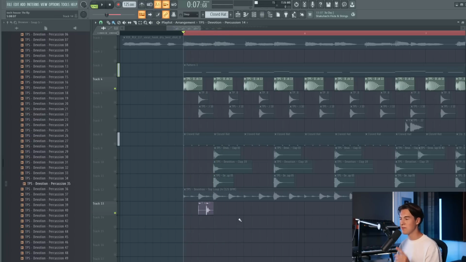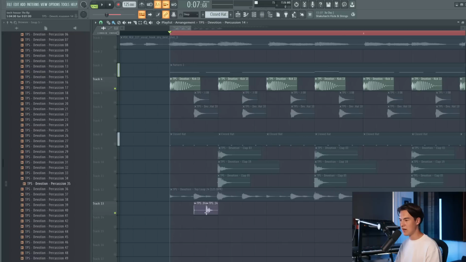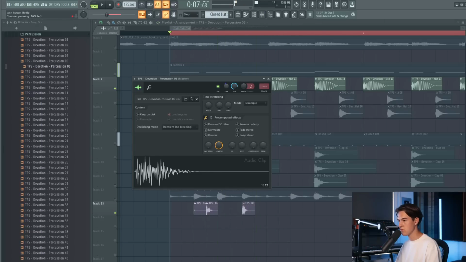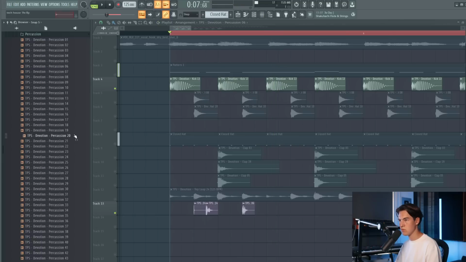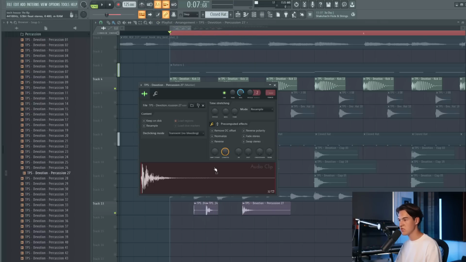I already have the rhythm of the percussion in my head. So now these two shots, then one should hit over here. But I want to have a different one than the one that I've already used here. Maybe this one. Bongo shot.